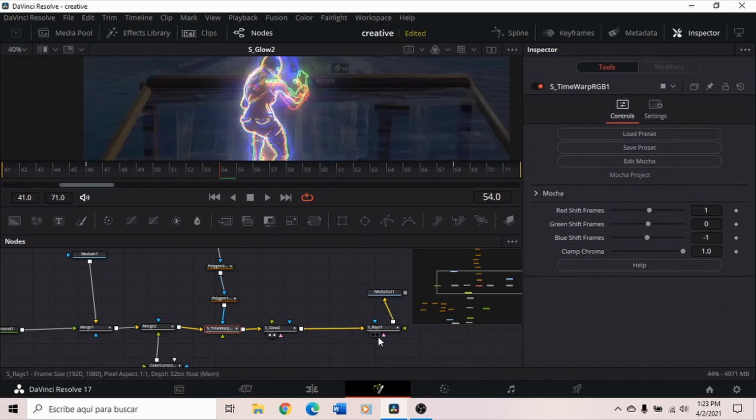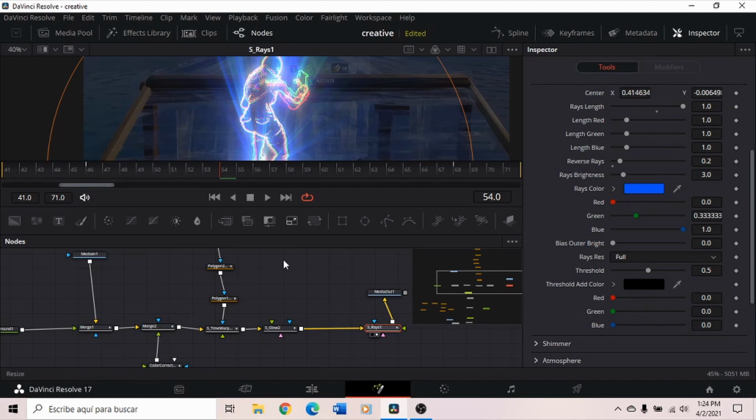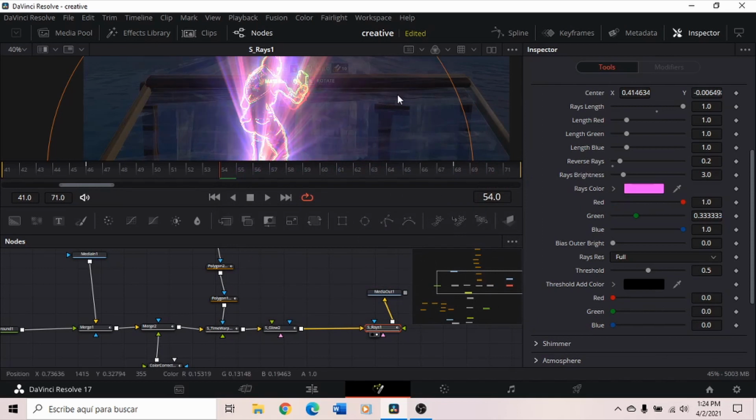Plus, this helps a lot when it comes to the S rays. And bam, here we have the good part, the spicy part, the S rays. This gives it so much depth. And you can also change the color depending on what you want, like pink. As you guys can see, I changed that color to pink, and I think it looks good too, but I'm just gonna keep it blue.